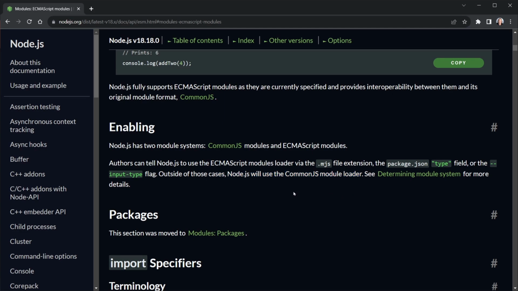Now there are three ways you can enable the import syntax. We can do that with the .mjs file extension, which indicates it's a module, not just a JS file. Also in the package.json, we can specify the type and say module there, or we can use the input type flag. I'm going to use the package.json option. So let's go back to VS Code and set this up.